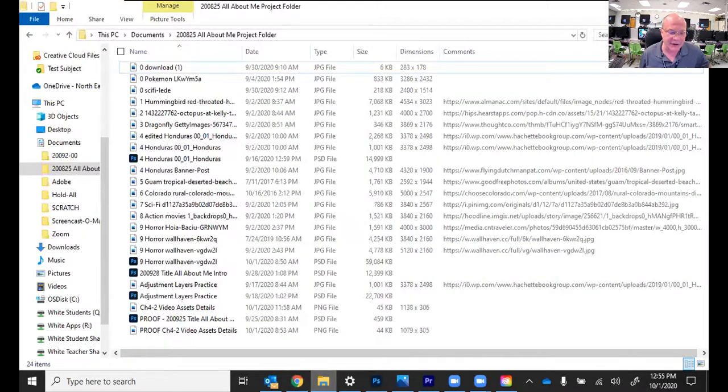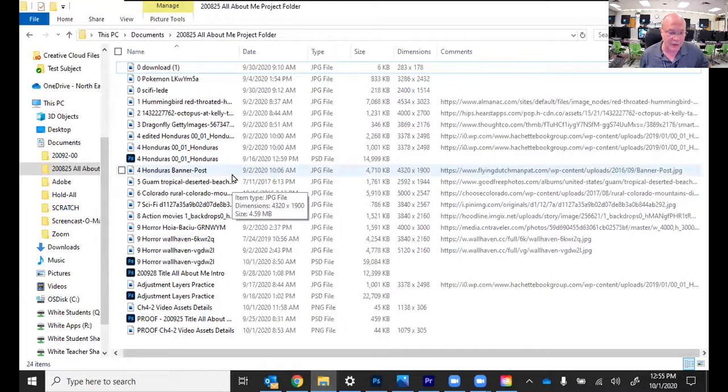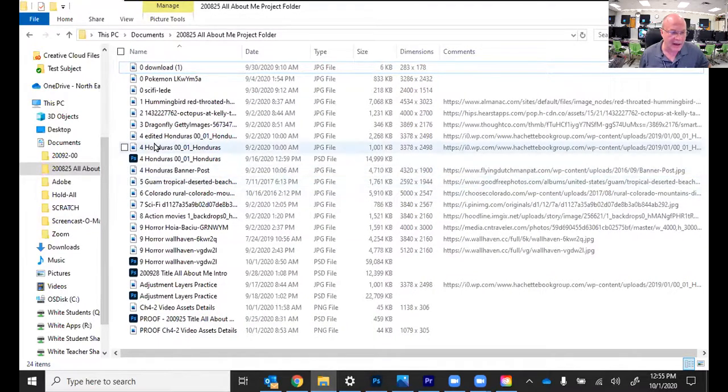So a couple things to do here. First of all, I'm here in my project folder. You can see there's a lot of stuff in here and we need to make a new folder. One of the ways to do that is to click this little button. With one click, it makes a new folder.